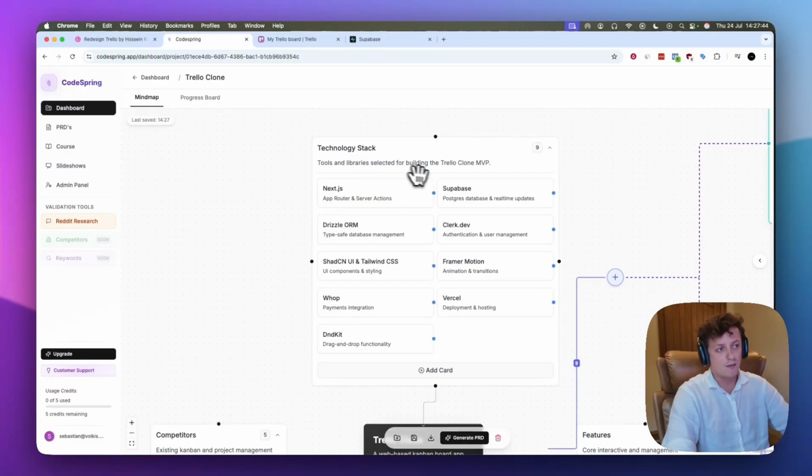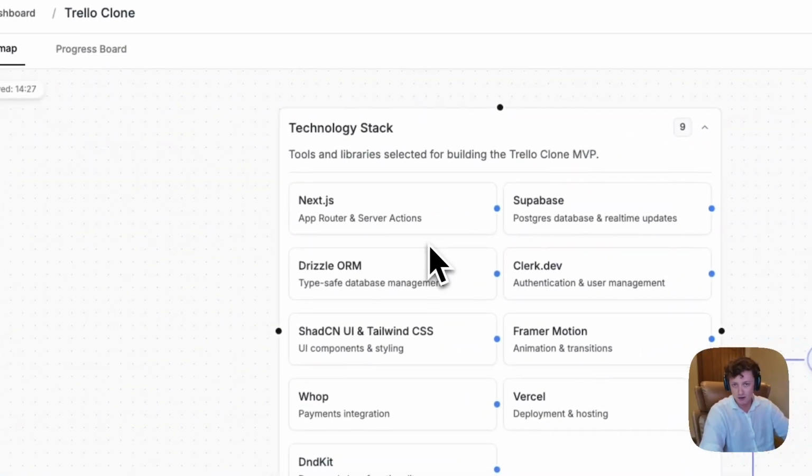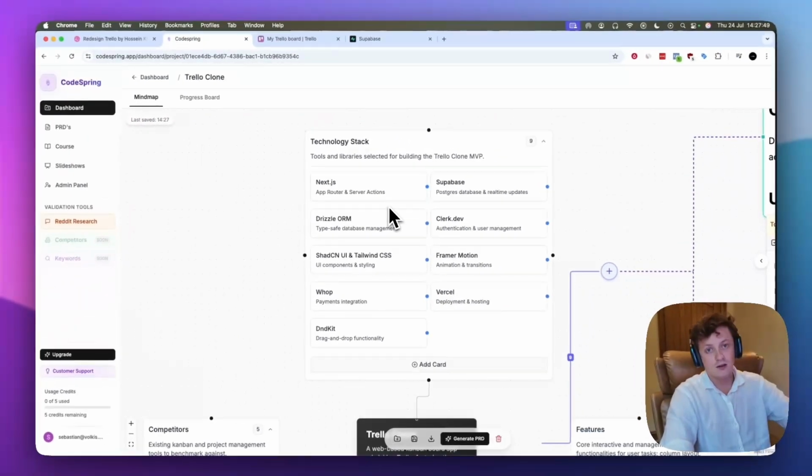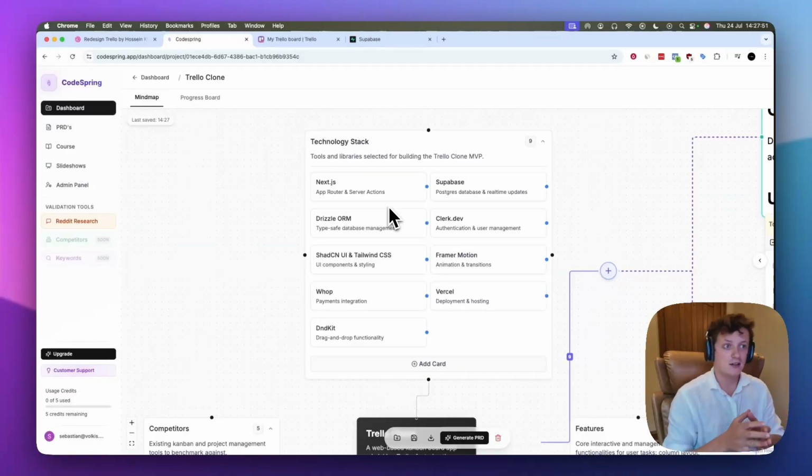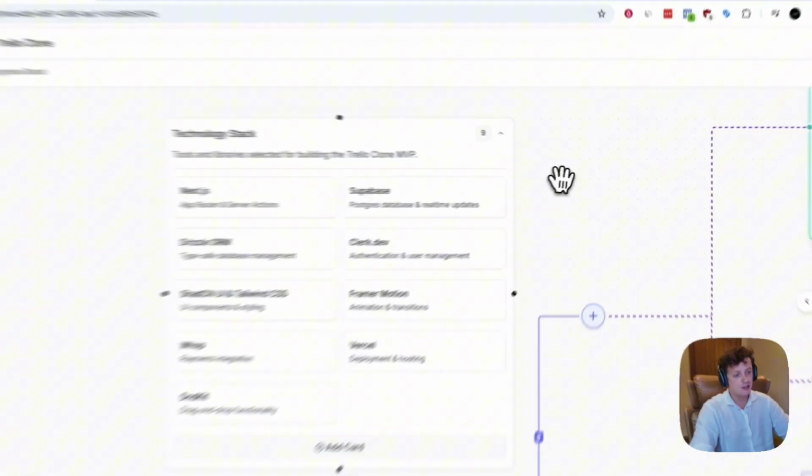So I want to take a second just to talk about the CodeSpring tech stack and how it figures it all out, because a lot of the reasons why what you're building with AI isn't working is mostly down to the fact that the tech that you are putting together for your app doesn't all integrate very well, right? And CodeSpring figures all the tech out for you.